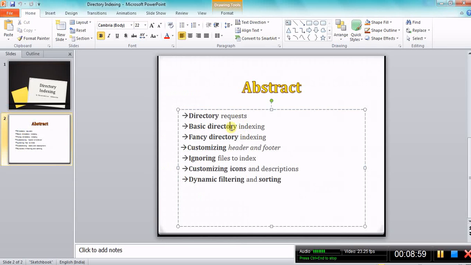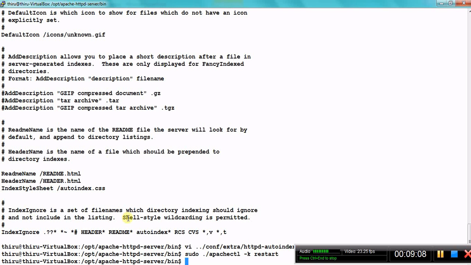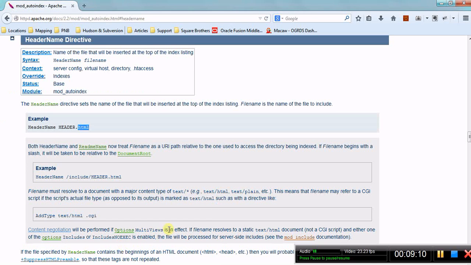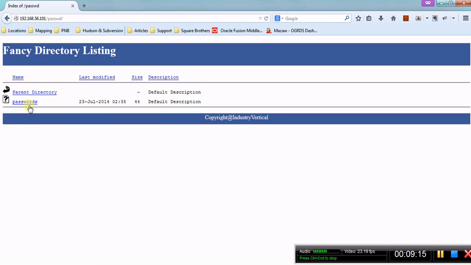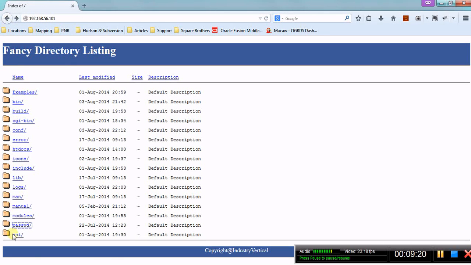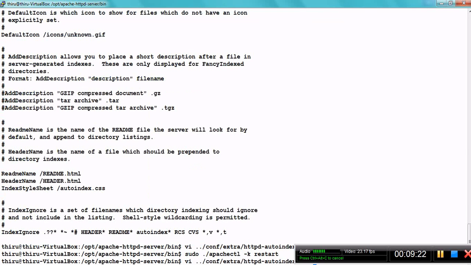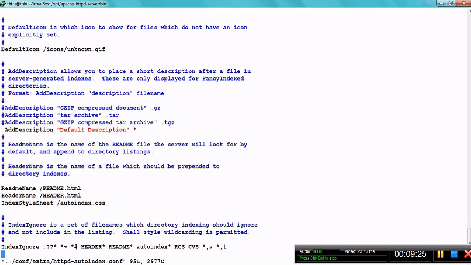So we covered how to do basic directory indexing, fancy directory indexing, and how to customize the header and footer, and you can even ignore files in the index. Here, if you've seen my directory indexing, you see the password section. You can just go here, and you can see my password. If I want to eliminate this, I can go to my file, where I already ignored some of the files using their names. Similarly, I can include this password file as well.